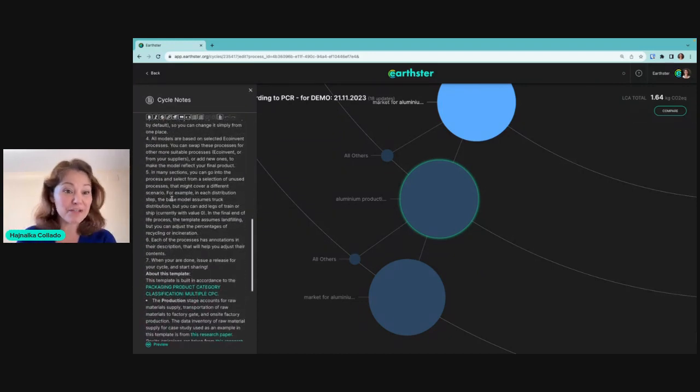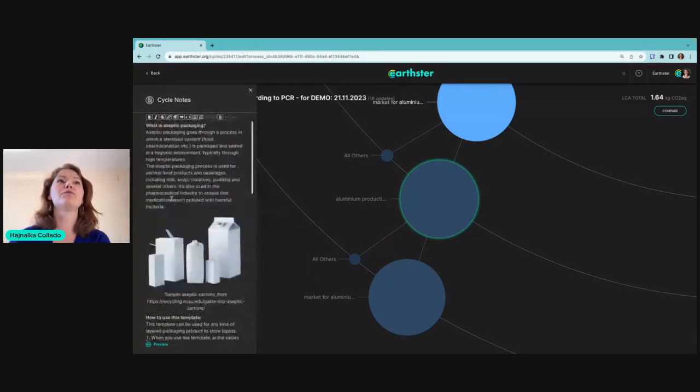Anyway, so what I wanted to say, here are the notes. I recommend using it. It's also the right place to put all the assumptions you have made for your model. And that way you don't need a separate document where you document all these things. You document it straight away inside the cycle.